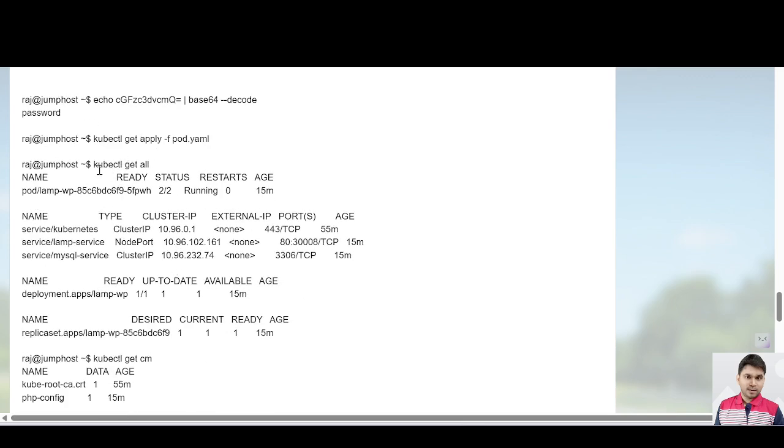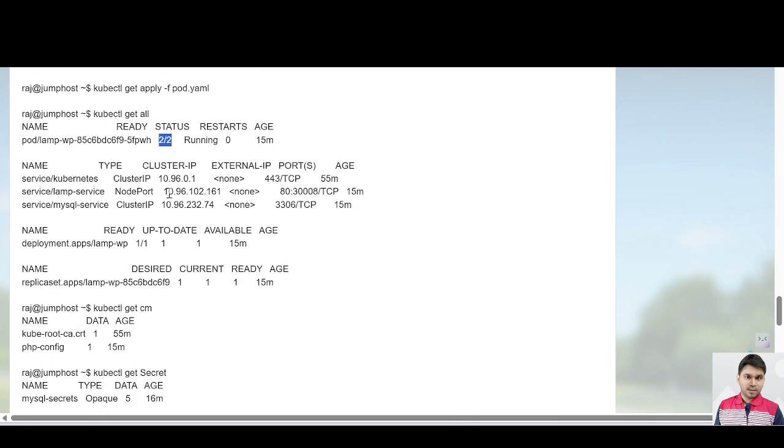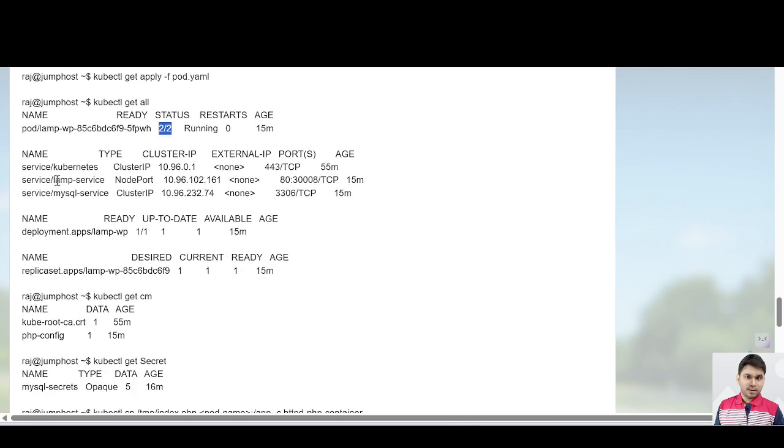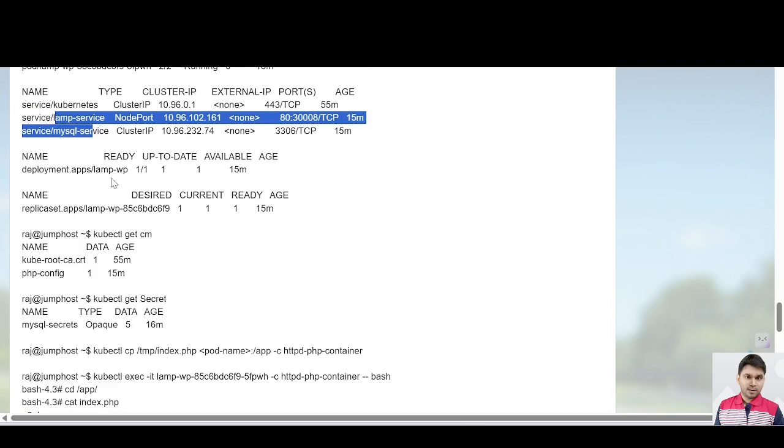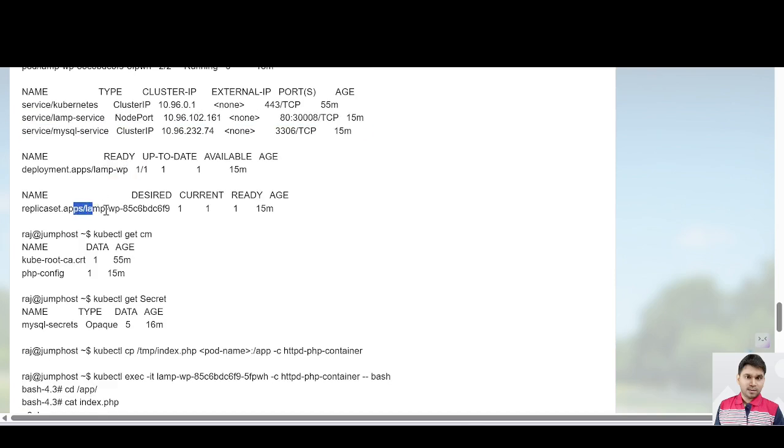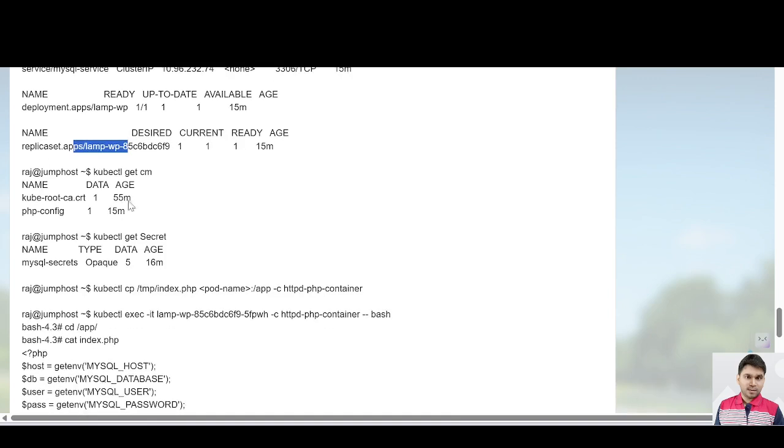Then once it applies and you run kubectl get all, you'll be able to see the pod. We have the two containers, which are in running state. Then we have the services, lamp service and MySQL service. One is NodePort type and one is ClusterIP. Then we have the deployment, the replica set, the config map, and the secret. All the resources defined in the YAML file are created.